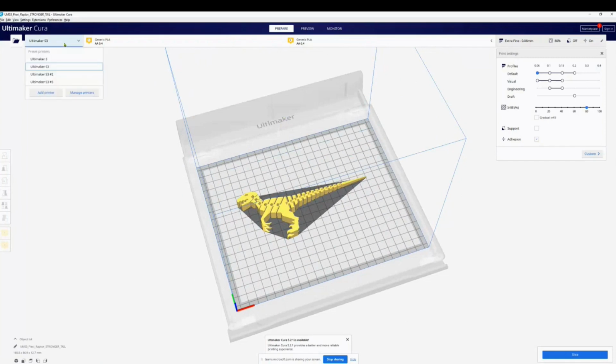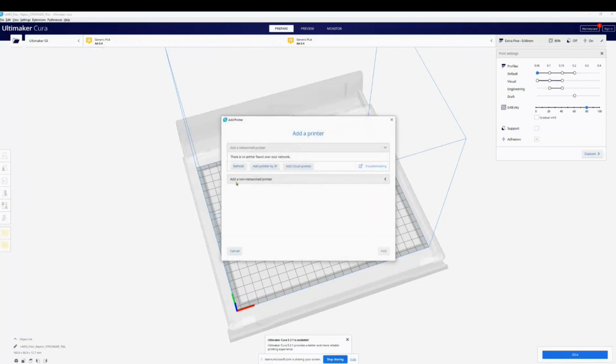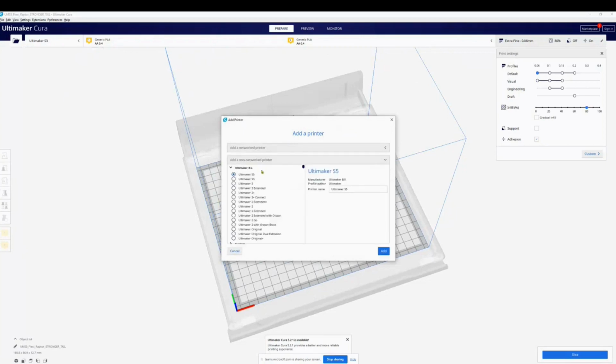We use Ultimaker S3 printers, but also have a 3. To add a printer for the first time, select Add Printer and then add a non-networked printer. Choose the correct printer from the list.